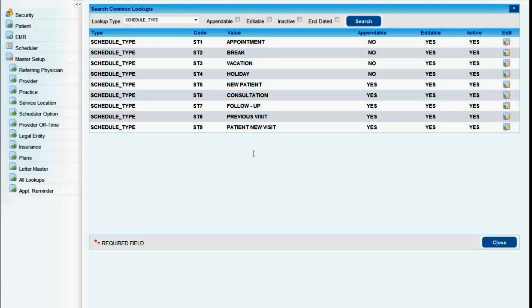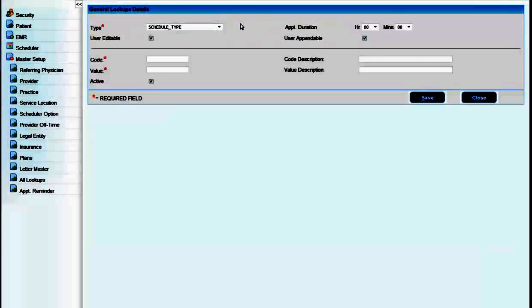So let's go ahead and create a new schedule type. Let's say emergency visit. I'll navigate to the upper right corner where we have the plus box. We're under schedule type. Let's set the code as ST10 and create a value for an emergency visit. I'll click on Save. And I've just created in the scheduler a drop-down item for emergency visit. And we'll go ahead and observe that in just a moment after we create ourselves a new schedule status.